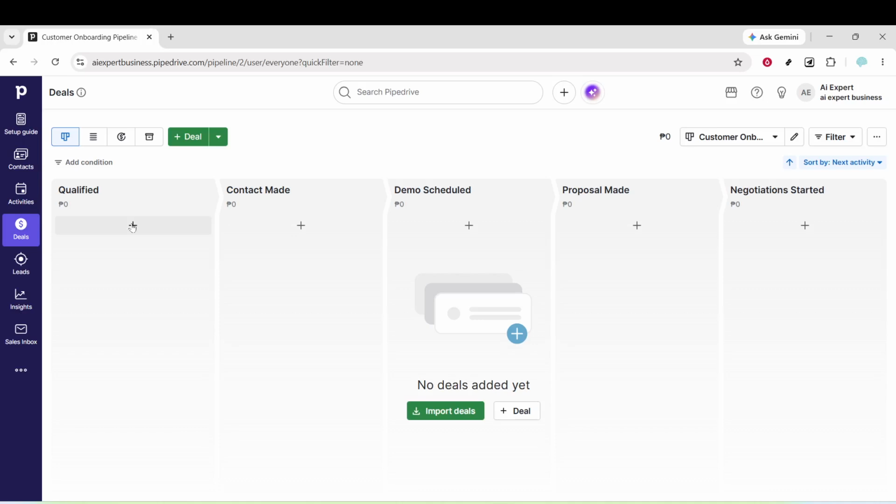Down below each stage, you'll also see a setting for rotting days. This is Pipedrive's way of tracking how long a deal can sit in a stage before it's considered stale. For onboarding, you might set this to 7 or 14 days, depending on how quickly you want to move customers through. This is one of those settings that really helps you stay on top of things, so don't skip it.